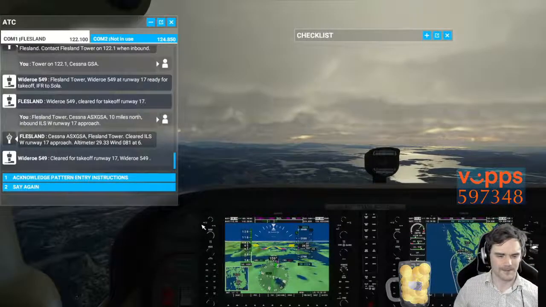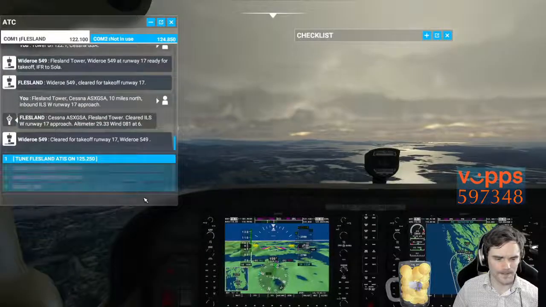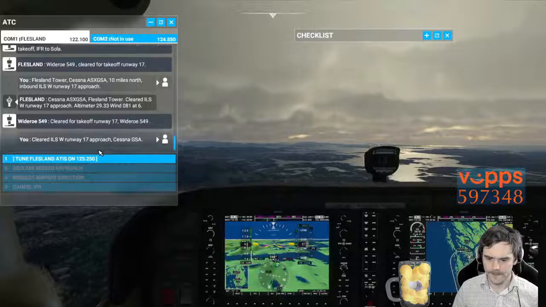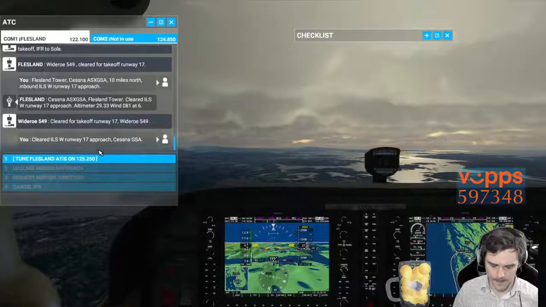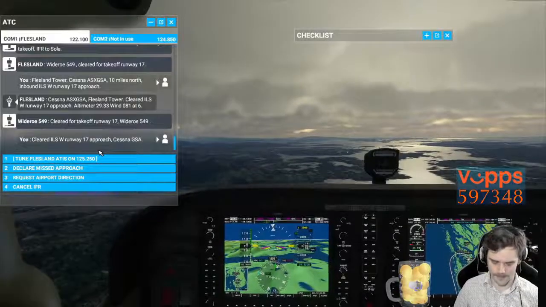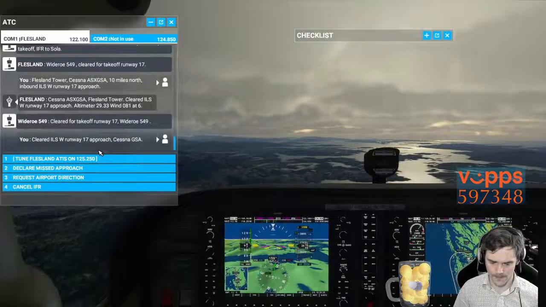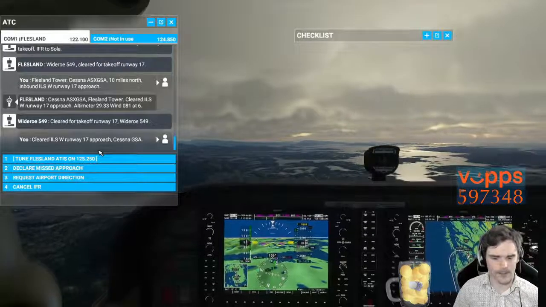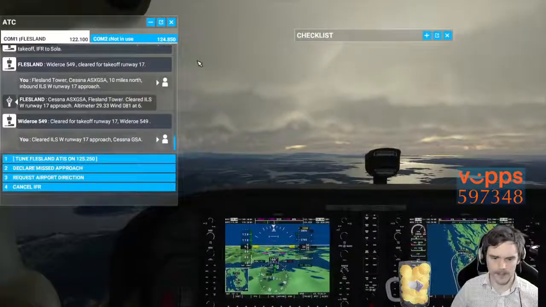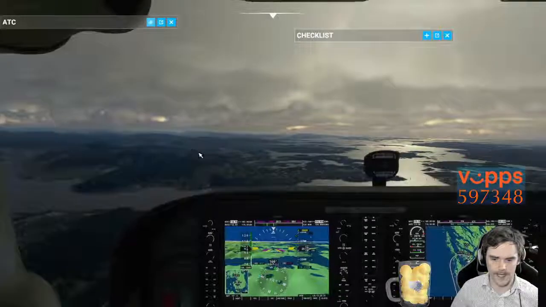Oh, that sucks. Acknowledge pattern entry instructions. Cleared ILS Whiskey runway 17 approach, Sesame Golf Sierra Alpha. So guys, that means we actually have crosswind. People, let me just repeat, we have crosswind. 6 knots of crosswind. It's not too bad. But it's gonna be a crosswind landing. And 6 knots is okay.